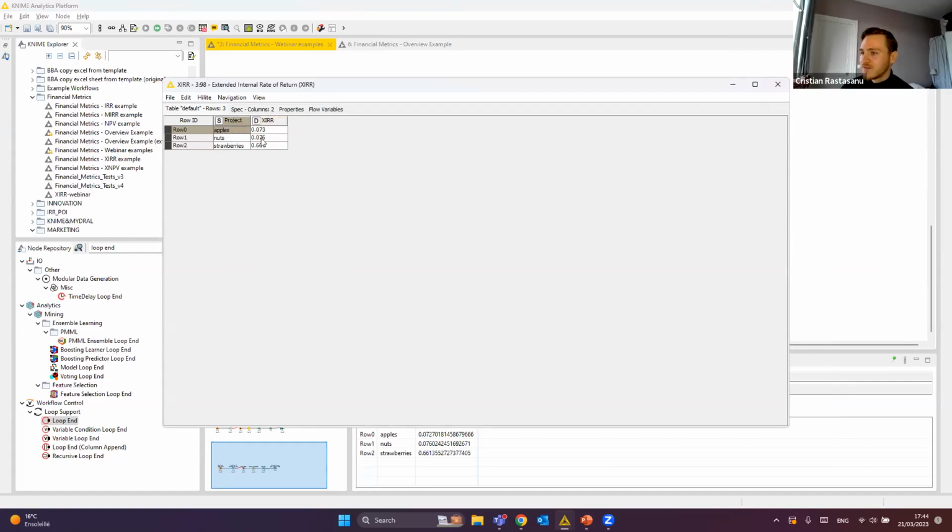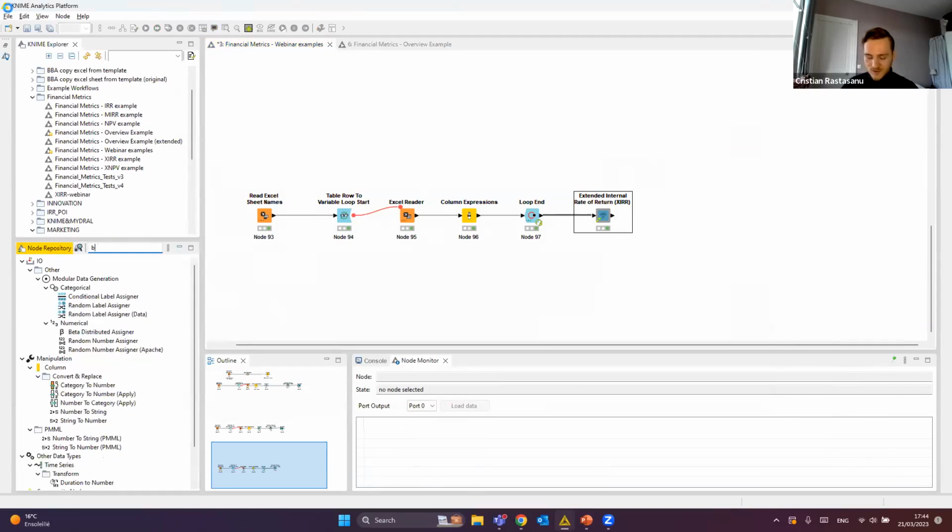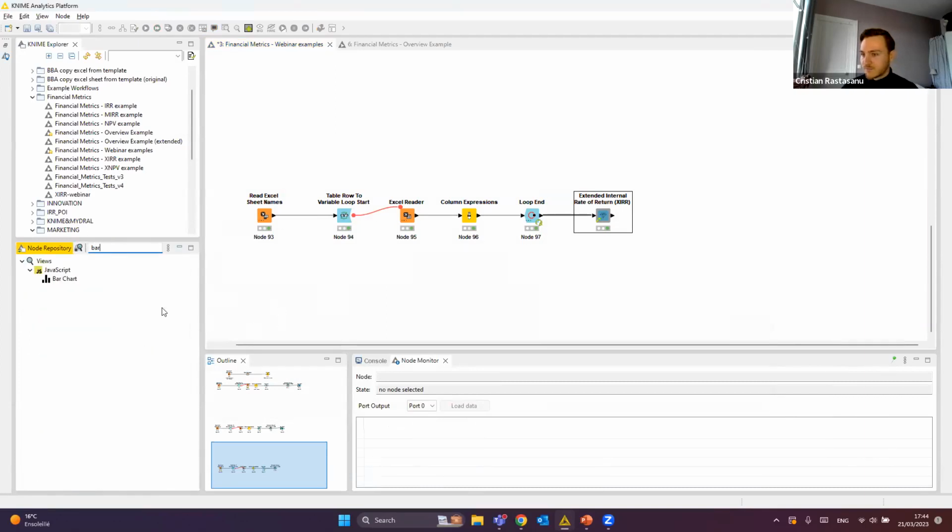And if you have 3, okay, it's easy to see that strawberries has a better return, way better return. But what if you have many? To visualize it better, you can just add a bar chart here.